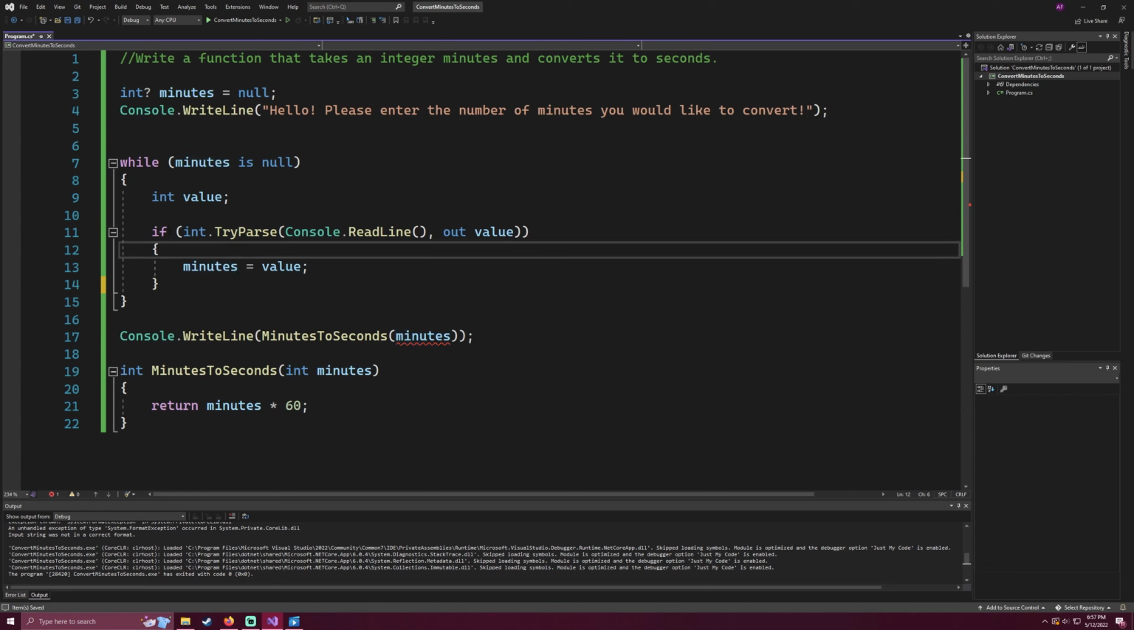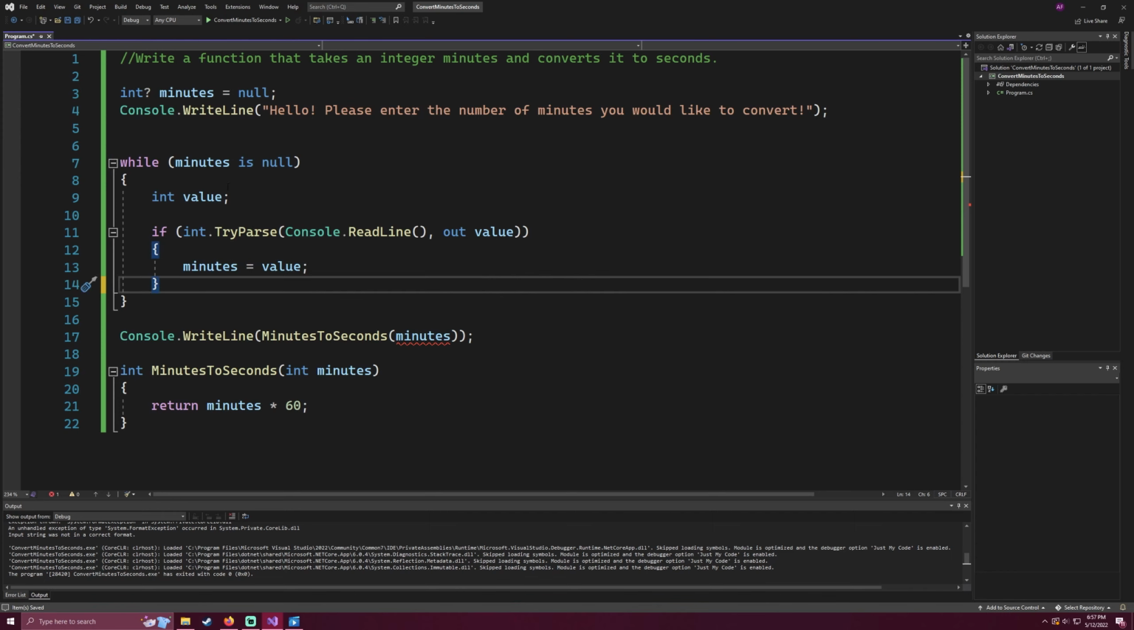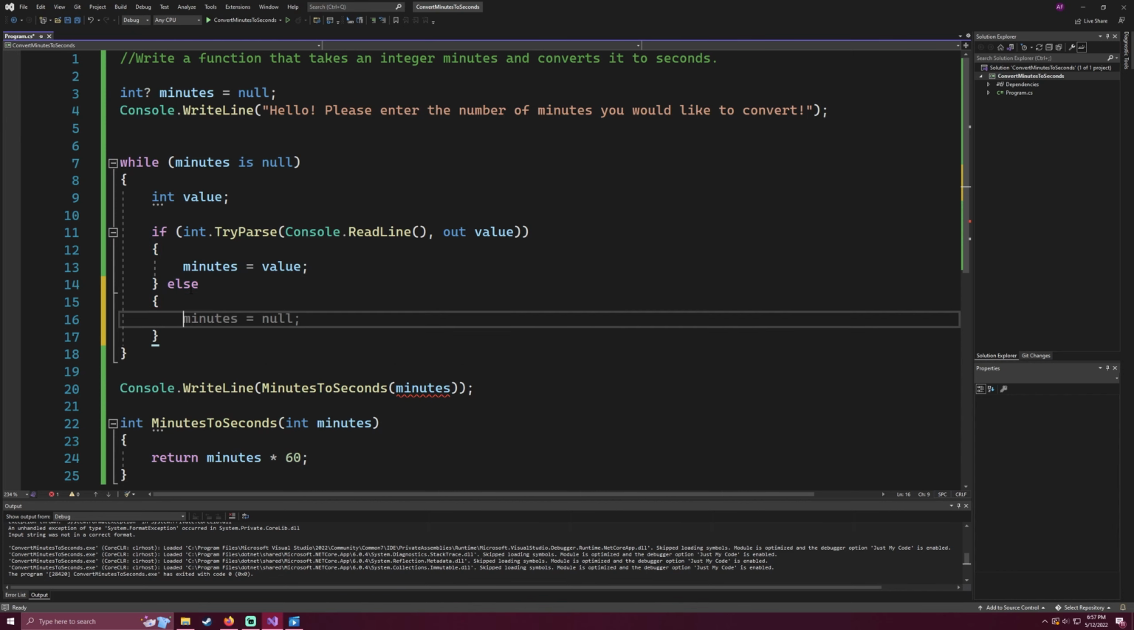Okay, so let's actually prompt the user over and over again as well. So if int.TryParse succeeds, it's going to do this. And if it doesn't succeed, then we want to tell the user that the value they're entering is not working. So write Console.WriteLine.